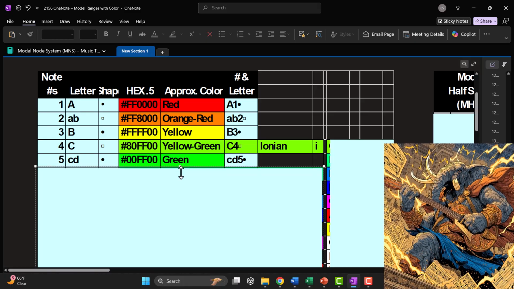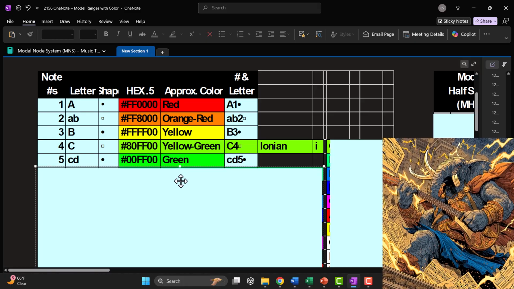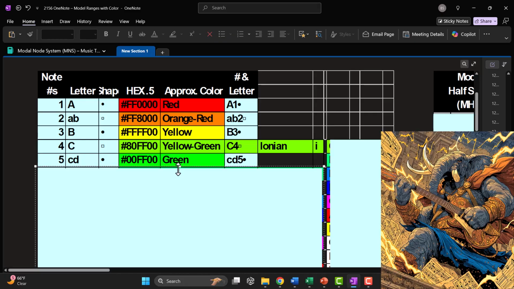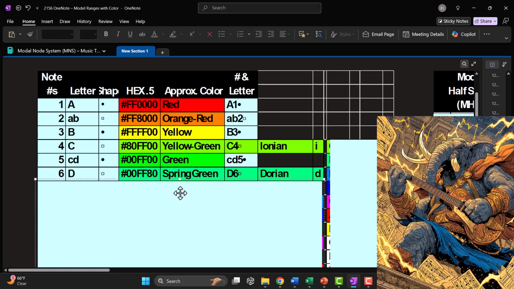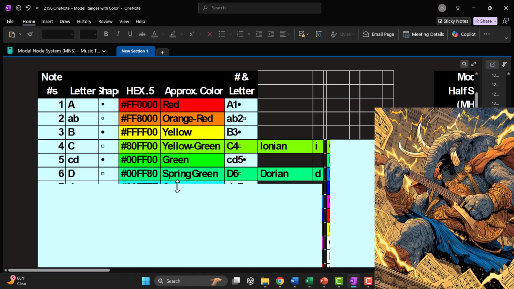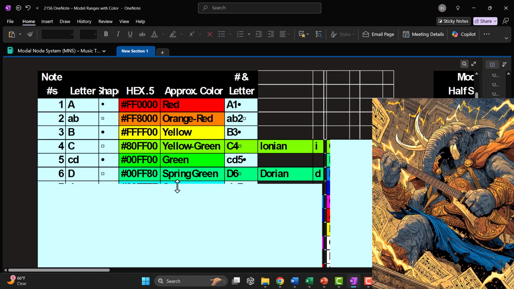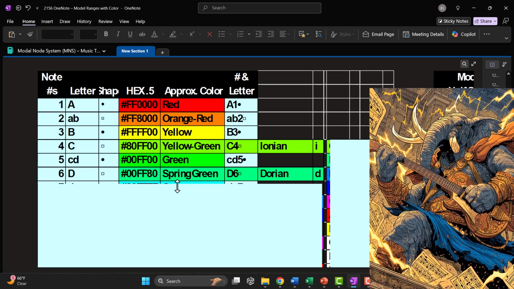The 5 is a C sharp or a D flat, it's just flat green. So if I say the green note, it means C sharp or D flat. The 6 is a D note, it's spring green. So if I say spring green, it means D or 6.